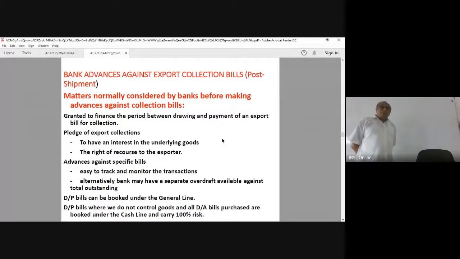Pledge of export collection, to have an interest in the underlying goods and the right of recourse to the exporter. Advances against specific bills. You should advance only against some specific bills, not for everything, right? Then it will be easy to track and monitor the transaction.